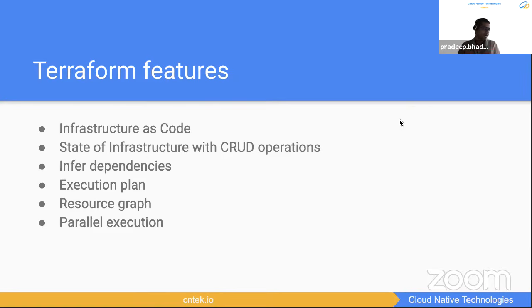After we write the code, we can run a plan which lists what Terraform is going to do with this code, whether it is going to create a few resources, or destroy them, or update them, or a mix of these three operations. So it gives us a nice execution plan. And all the resources we can view in a graph way, like which resources depend on what. So the dependencies can be viewed as a graph.